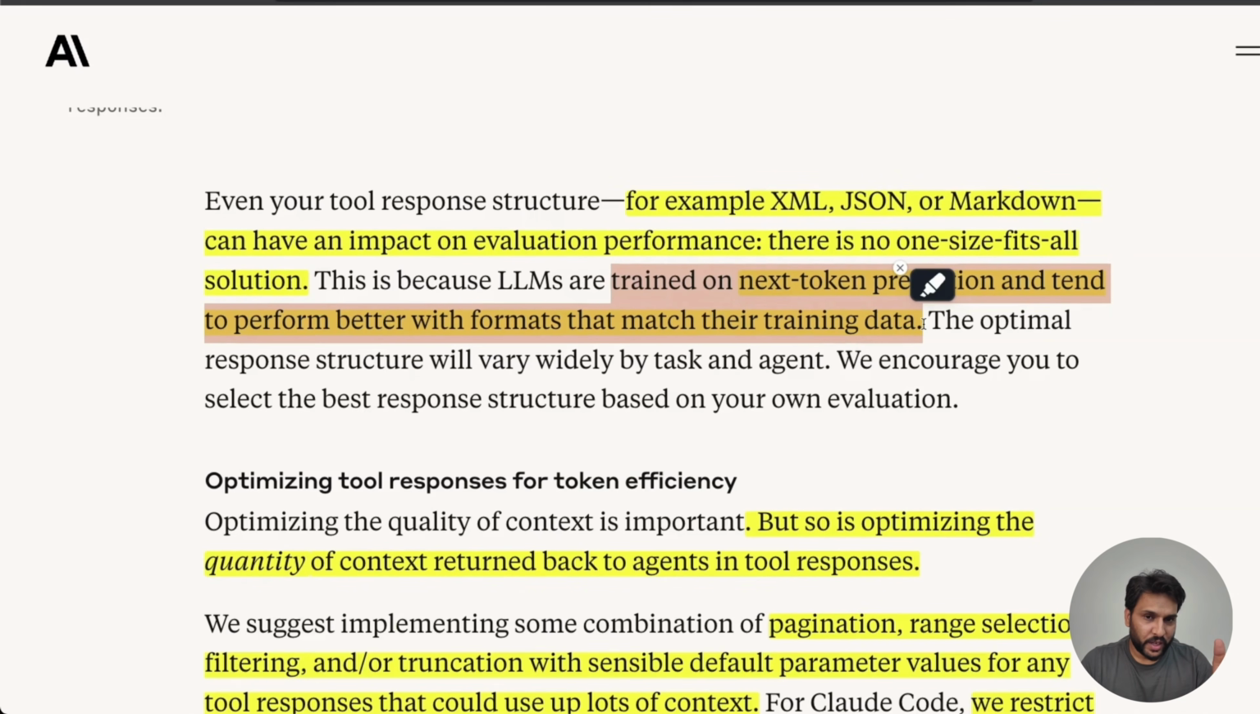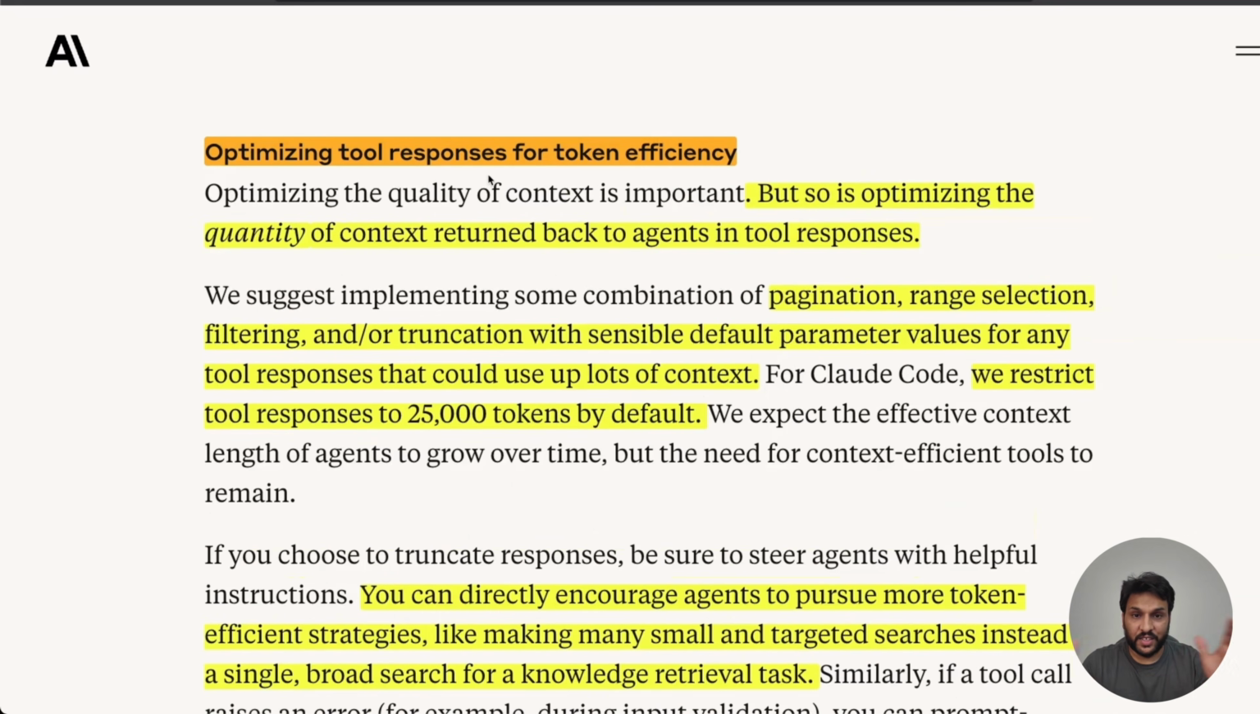So you actually want to look at the model that you're using, and based on that, you decide what is going to be your return data format. Next, you want to think about optimizing tool response in terms of the number of tokens that you're returning. Again, context management is going to be critical. So optimizing the quality of context is important, but so is optimizing the quantity of context returned back to the tool as a response. Now, they suggest for longer context that is going to be returned, use pagination, range selection, or some sort of filtering or truncation mechanisms.